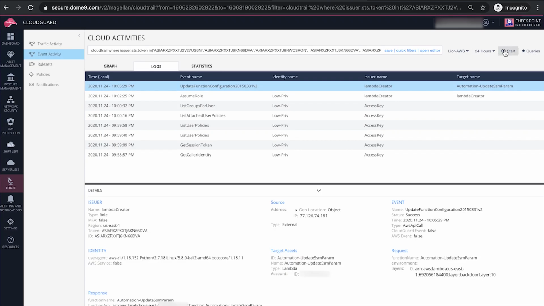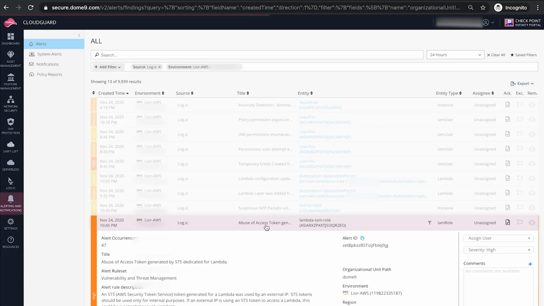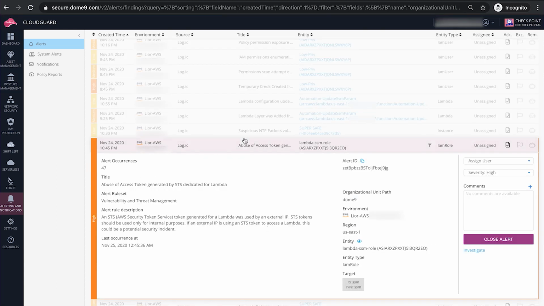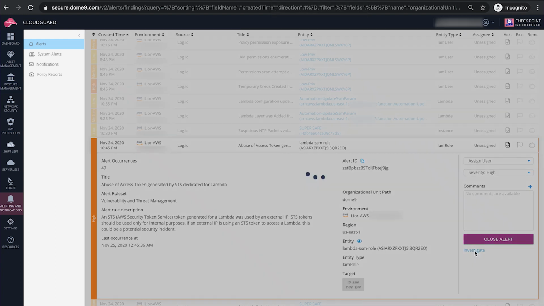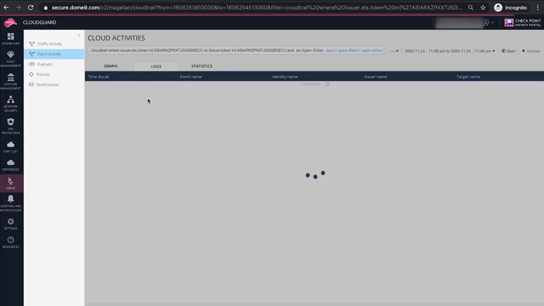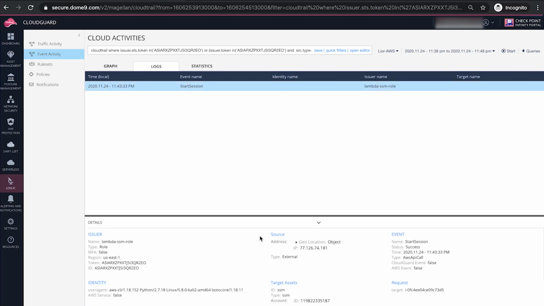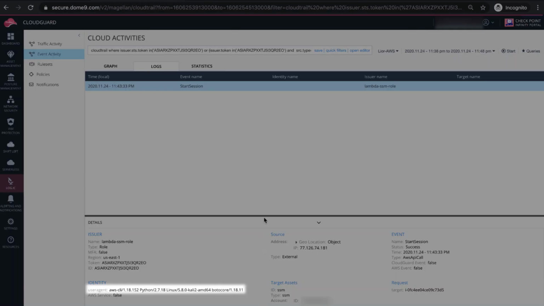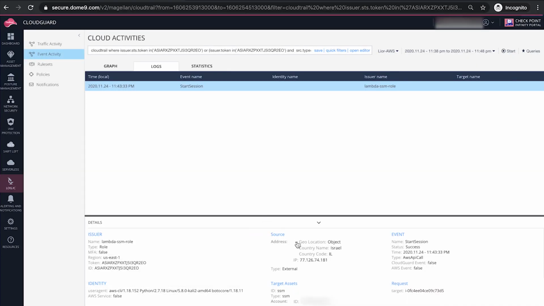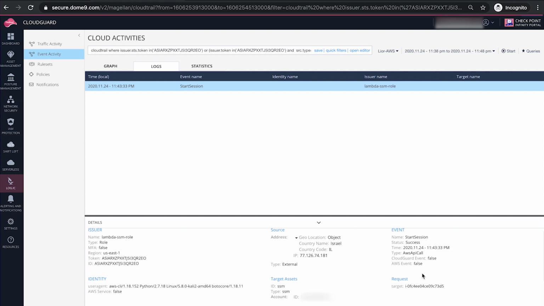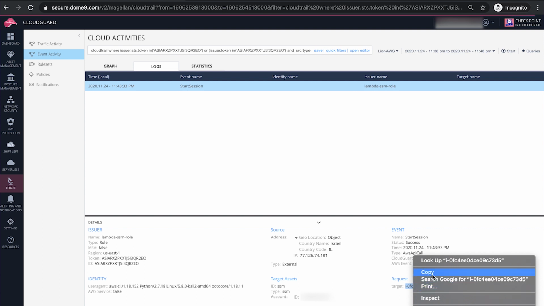There were several alerts generated for this role as well. The first is abuse of access token generated by STS dedicated for Lambda. We investigate and go to the logs. There is a start session call from an external source with a Kali Linux user agent. Therefore, this was not initiated from the Lambda function itself. Most importantly, the start session call requests an ID which we can copy.